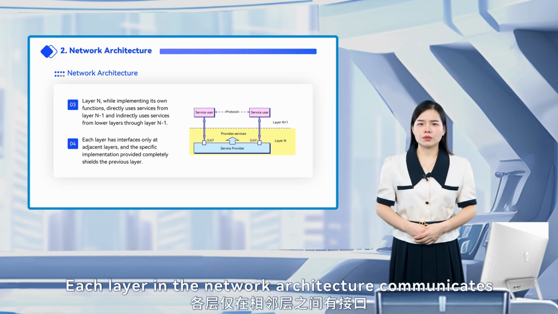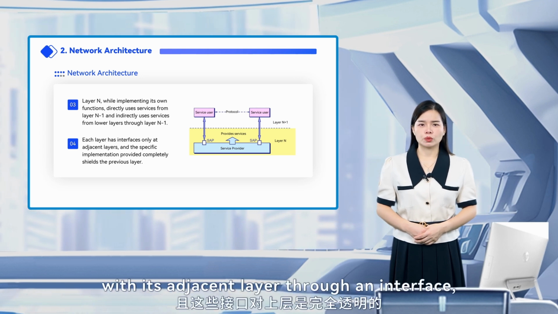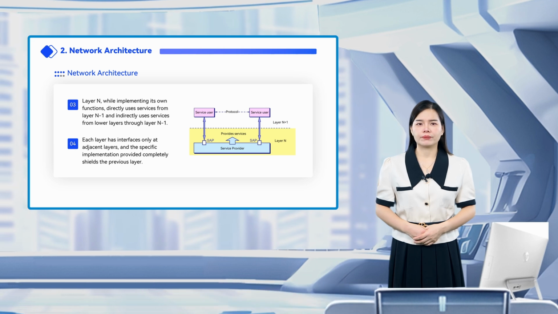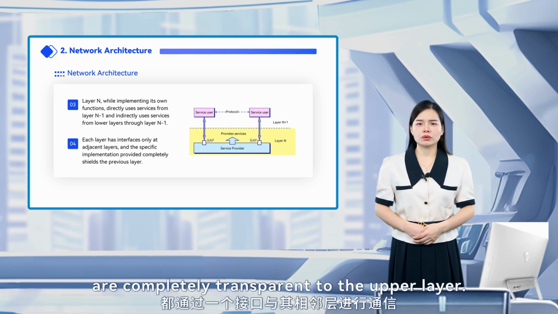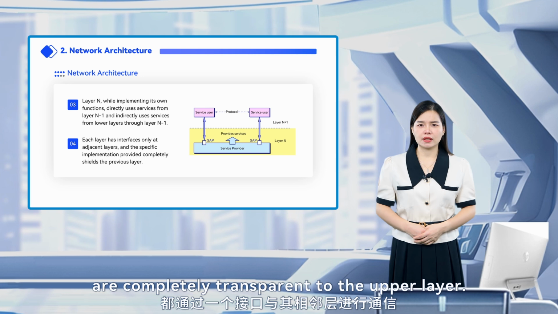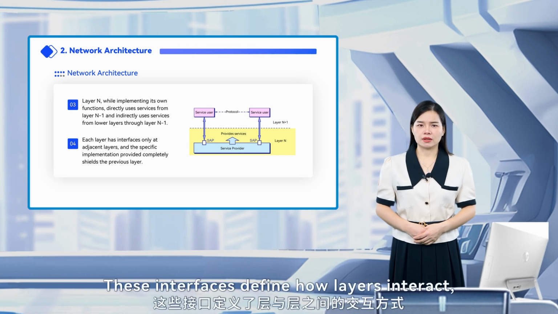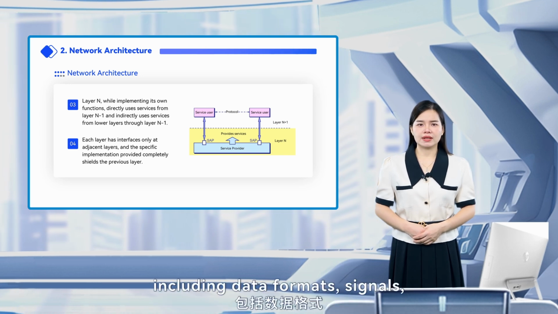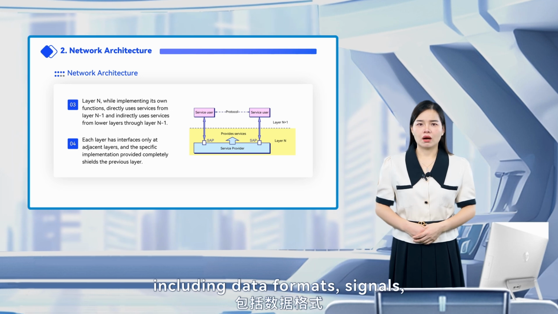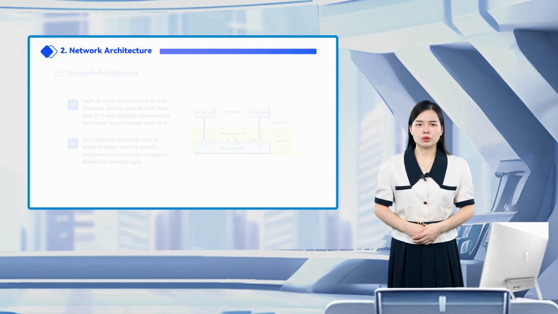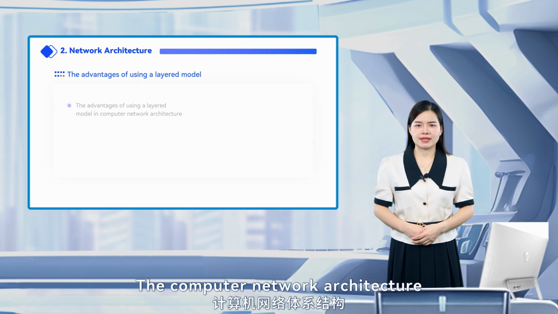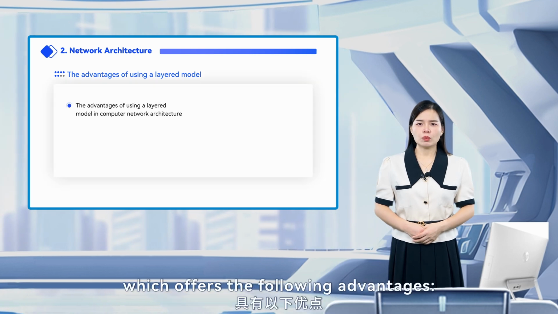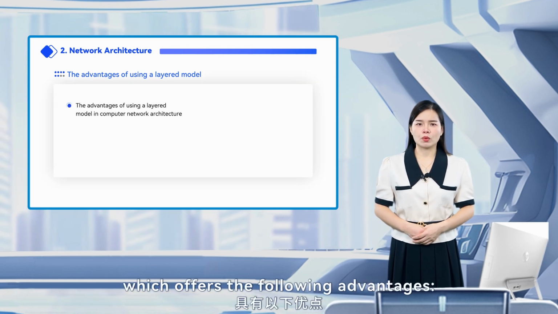Each layer in the network architecture communicates with its adjacent layer through an interface. And these interfaces are completely transparent to the upper layer. These interfaces define how layers interact, including data formats, signals, protocols, and more. The computer network architecture uses a layered model, which offers the following advantages.